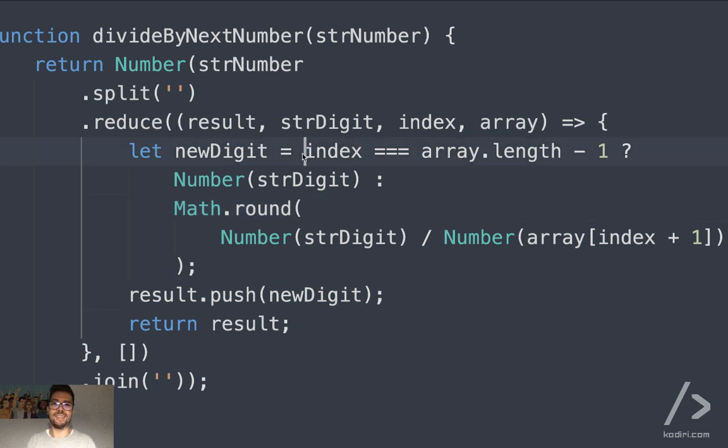We need to check, if it's the last element of the array, then just add it as it is. If not, if it's, for example, index number 0, then divide it by the next one. Any question?